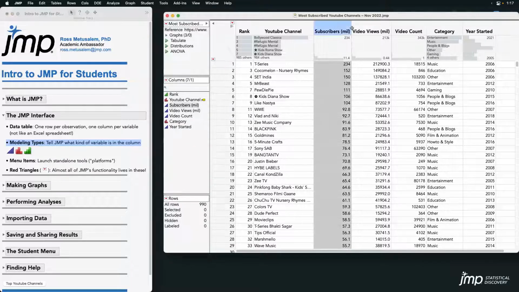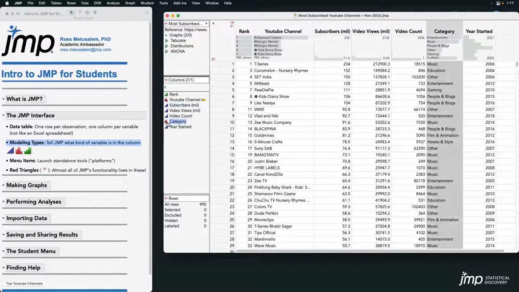Let's stick with subscriber number here. You'll notice that that has a blue triangle. And if I click on it, you can see what's selected is continuous. This is telling JMP, this is a continuous type of measurement or variable. That is, it's numbers, and you can do things like find the average of these numbers. If we go to, let's say, category, you'll notice that it's red bars, and that stands for a nominal variable, where a nominal variable is just groupings or categories that don't have any natural ordering to them. So that makes sense here: music, entertainment, gaming, people and blogs, and so forth. And the types of analyses and graphs you would do with a nominal variable are different than with a continuous variable.